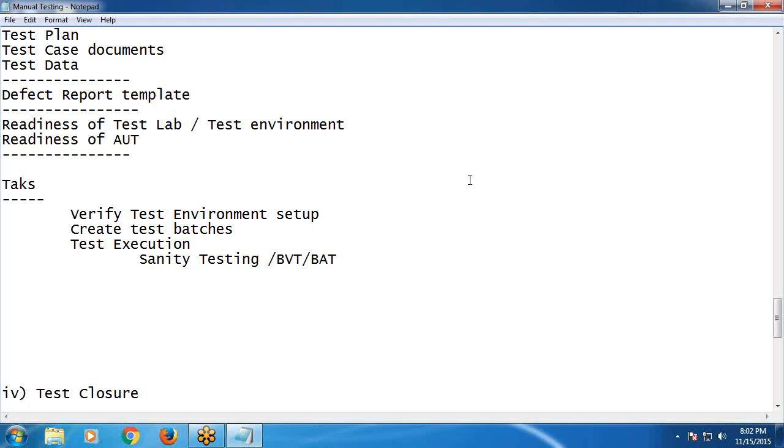Getting this point? Suppose login functionality is a sanity test. That login is required for comprehensive testing, complete testing also. Sometimes login is required for regression testing also. We select test cases for sanity testing. Suppose we prepare 1,000 test cases for our project, then we select some 30 to 35 test cases for sanity testing.